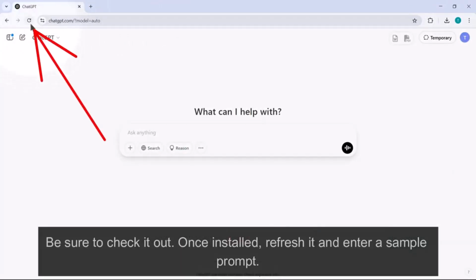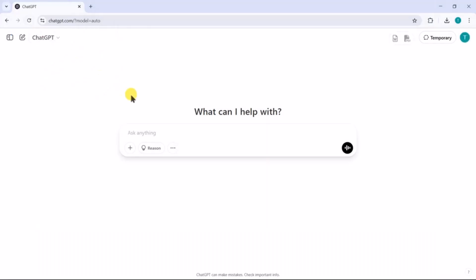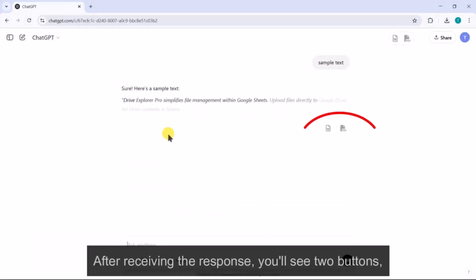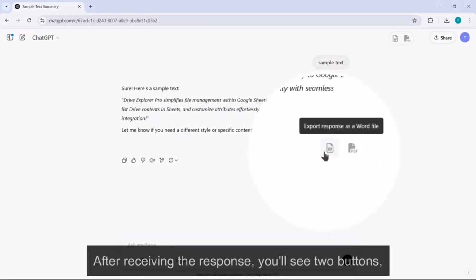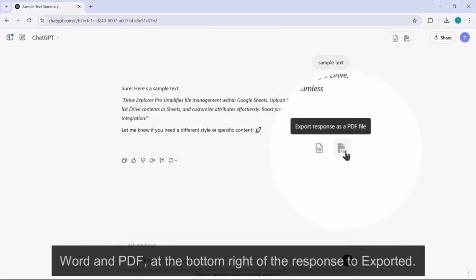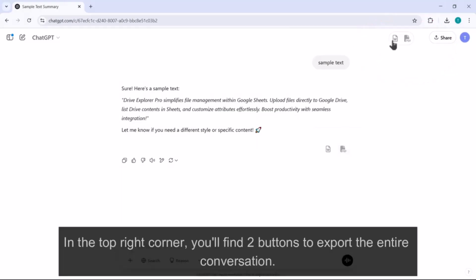Once installed, refresh it and enter a sample prompt. After receiving the response, you'll see two buttons, Word and PDF, at the bottom right of the response to export it. In the top right corner, you'll find two buttons to export the entire conversation.